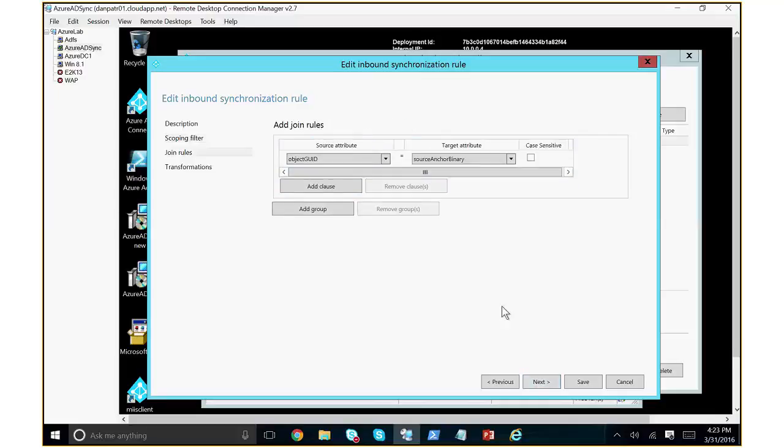Then the next step would be to add join rules, and this is, as we saw, the mapping, because of objectGUID and source anchor, where source anchor is also the immutable ID. So it's basically the same thing, but it has a different name in this tool, because you may know that this Azure AD Connect tool is built on top of FIM. A lot of concepts come from FIM, and that's why it may be a little bit confusing. However, this is the rule that maps the objectGUID to source anchor, which will become an immutable ID in the cloud.